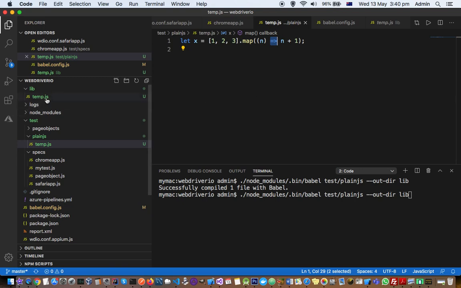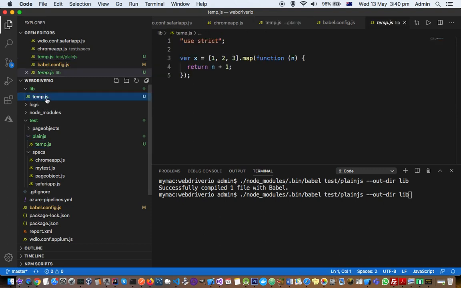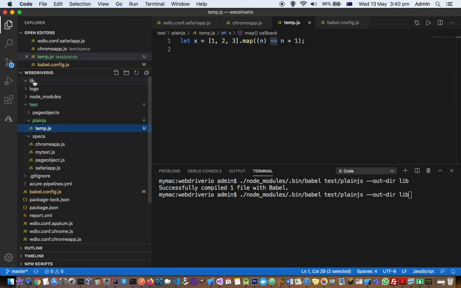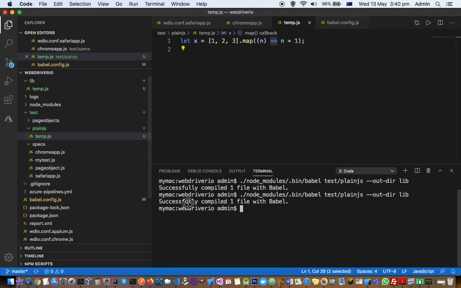So what I'm going to do is remove this one in the lib directory, and right now you can see there is nothing in the lib directory. After executing this command, another file will be created in the lib directory, and we will compare the output. So you can see it says successfully compiled one file with Babel.